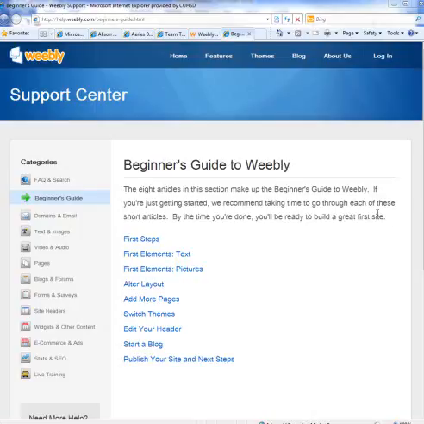And this is what will come up. It's the Beginner's Guide to Weebly. There are 8 articles in this section. And take the time to read how to do each of these. So first steps. And we've got on the left hand side it shows you how to do text, video, different pages, blocks, forms, headers, widgets, and so on and so forth.